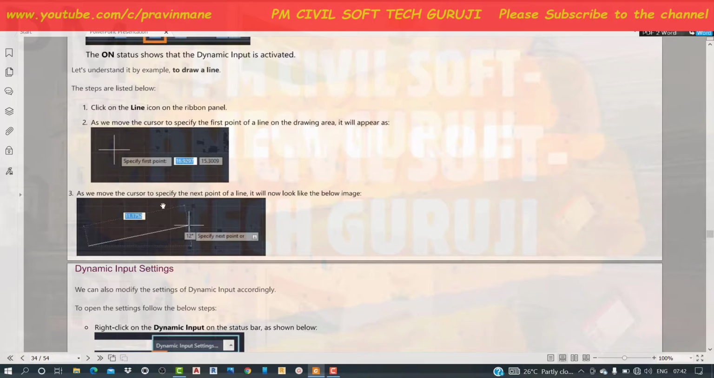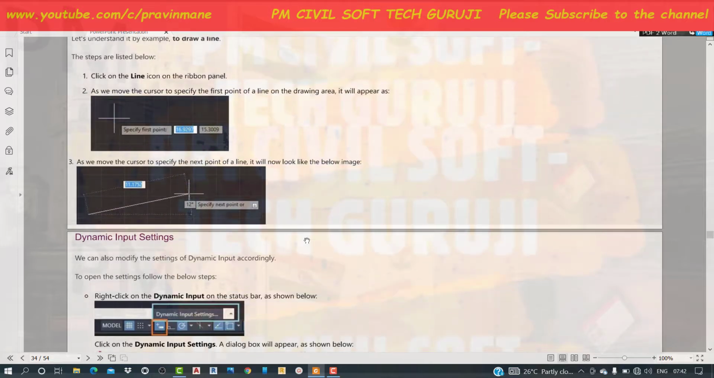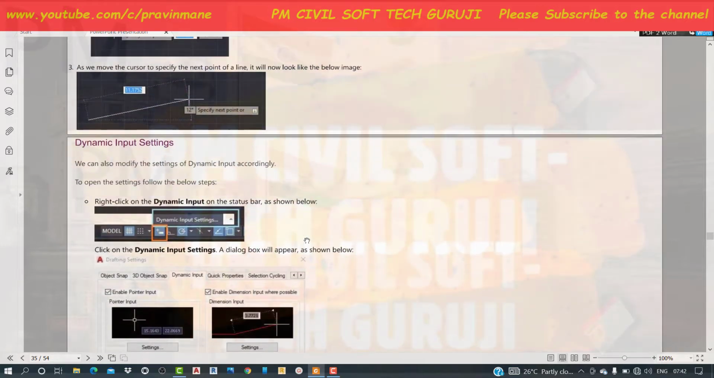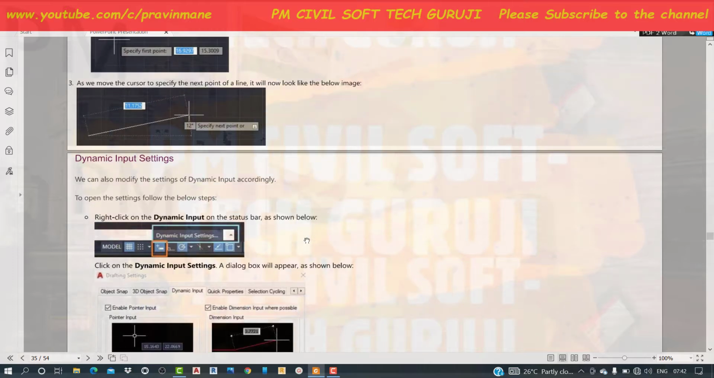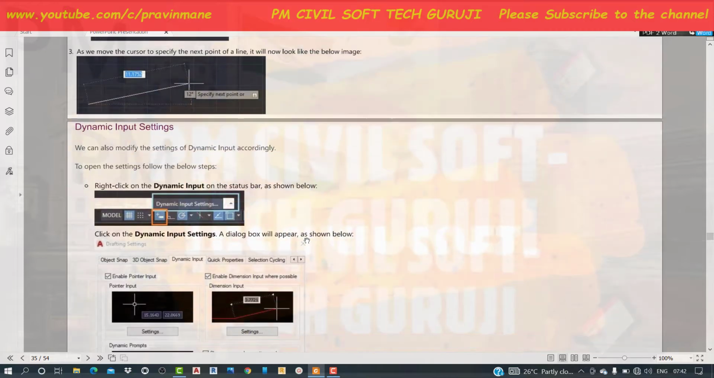As we move the cursor to specify the next point of the line, it will look like this. So this is nothing but the dynamic input. The distance will be shown, then the following instructions are shown on screen.